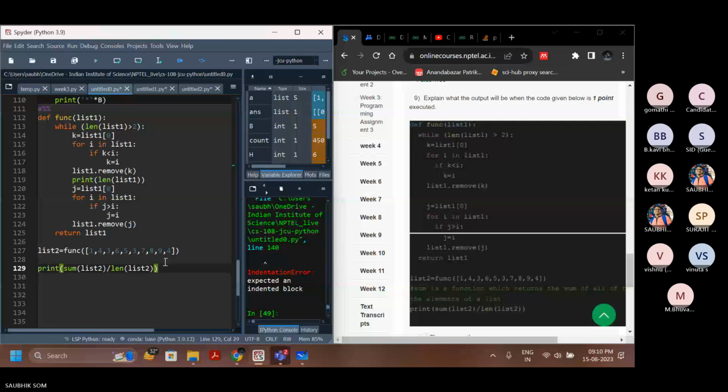Okay. So now if I do it, let's understand this. Let's print this one. Print. So now just debug it and understand the code.